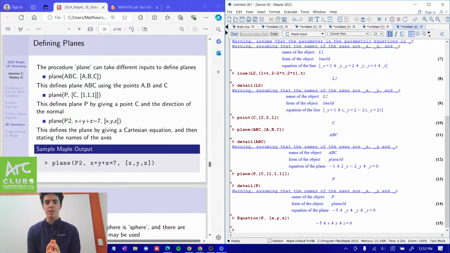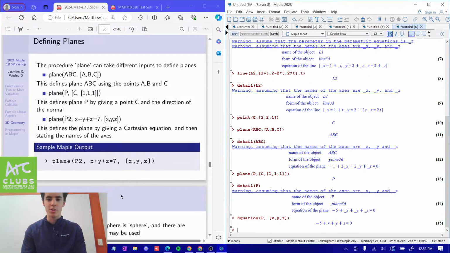So if you just want the equation, you don't want t, because our plane isn't defined in terms of t, so that's why t didn't work. You just put in the name of the axes, and it will give you the equation of whatever you put in there, whether it be a plane or a line, or a sphere, as we'll move on to later.